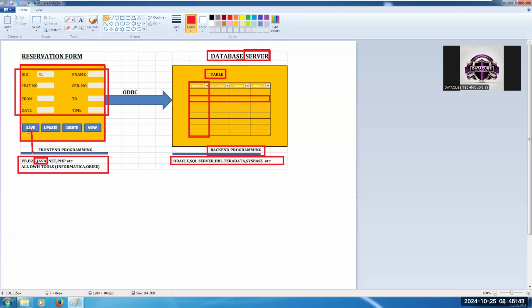If it is Java, we need to write Java code. If it is D2K, we need to write Oracle code. If it is VB, we need to write VB code. If it is .NET, we need to write .NET code. Got it? So if I click the save button, some action should occur. That's the reason in the save button, we need to write some program. Then only the data goes to your database.